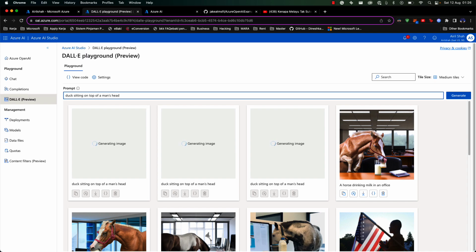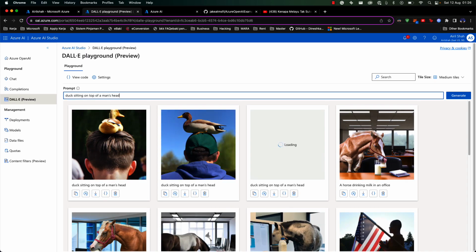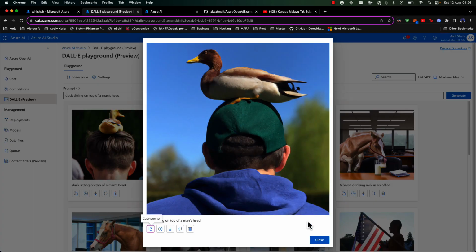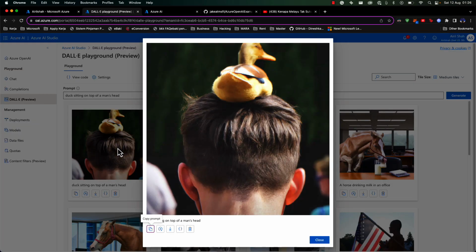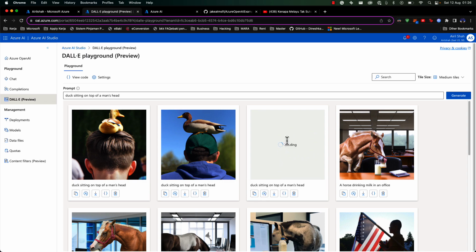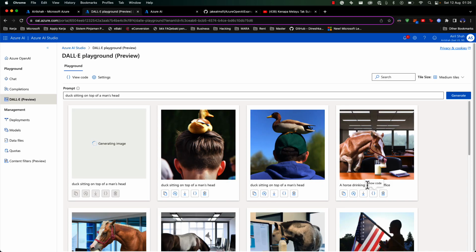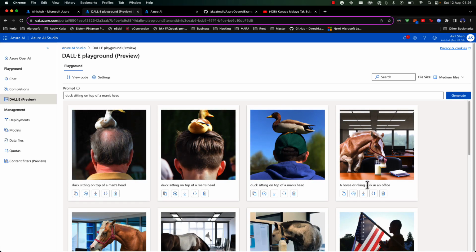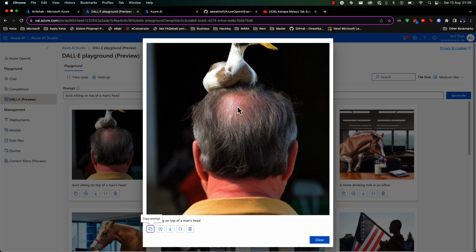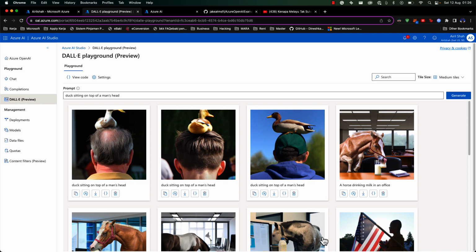Okay, a duck sitting on top of a man's head. Oh wow, this is a very realistic image. I think this is acceptable. And then this one, oh wow, this is very nice. Why is this taking so long? Maybe we can ask the AI to generate a new image, and try to delete this one. Oh wow, an old man, and we have a duck on top of his head, which is very surreal. So that's all for today's demonstration.